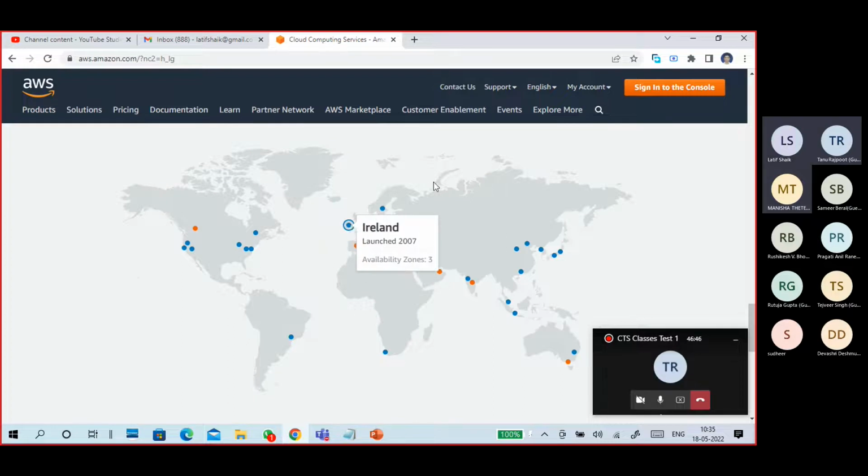Spain, it is upcoming. Still, it has been upcoming for so many days. Ireland, like this you can see. Europe: Sweden, Frankfurt, Milan, Paris, London, Ireland. South Africa, Cape Town. Israel, coming soon. Bahrain, UAE. In India, Mumbai, and Hyderabad coming soon. Okay, Hyderabad, so two data centers are coming.